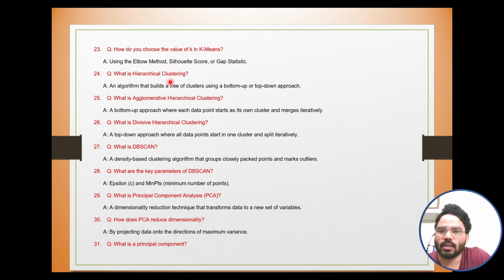Next question is, what is hierarchical clustering? It is an algorithm that builds a tree of clusters using a bottom-up or top-down approach. If you are using the bottom-up approach, then we call this agglomerative clustering. And if you are using the top-down approach, then we call this divisive clustering.